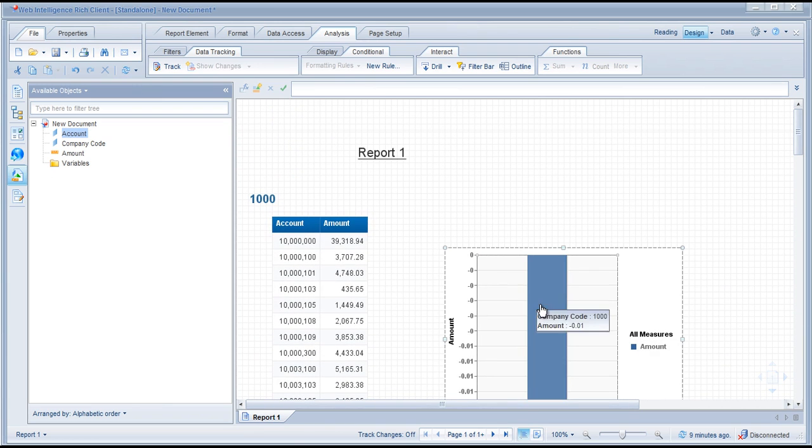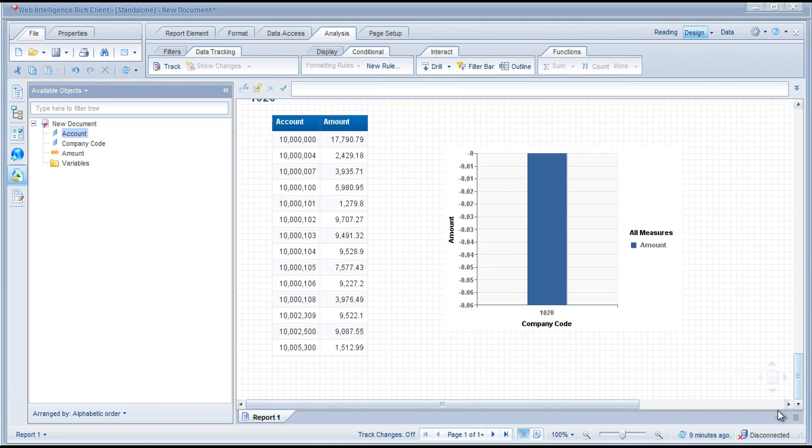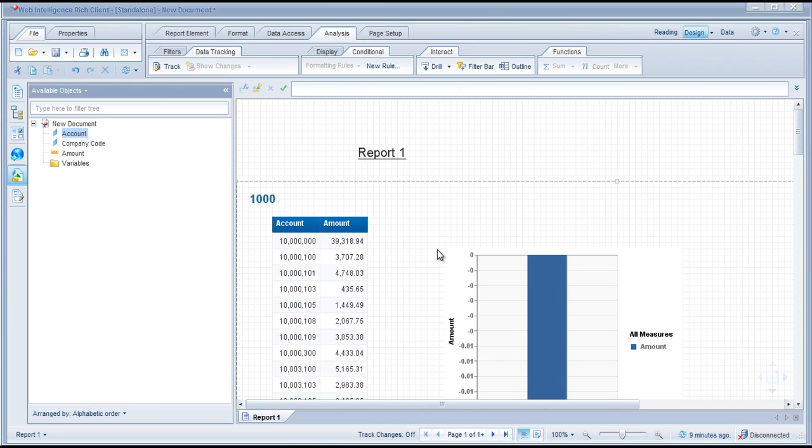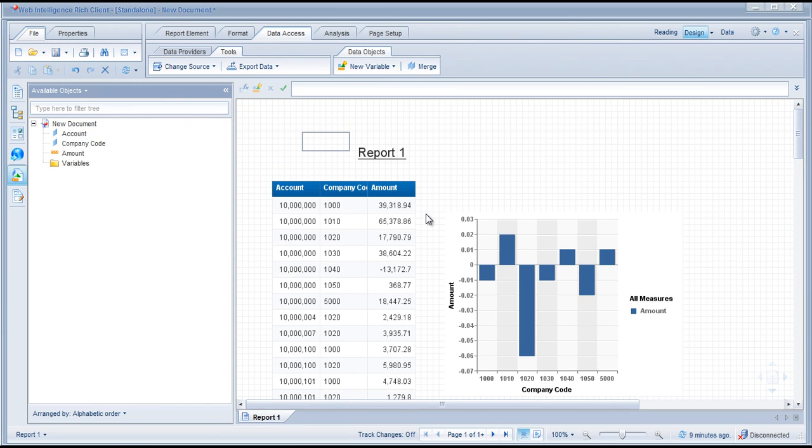So we see that the graph is also sectioned into the different company codes. So that's one feature. So these are some of the features in a web intelligence report.